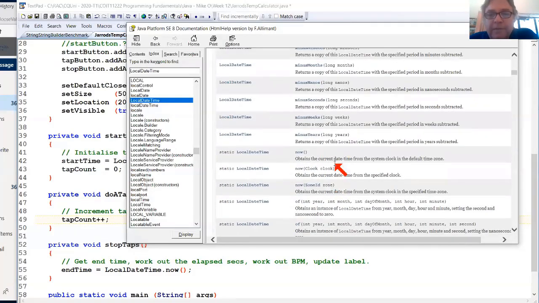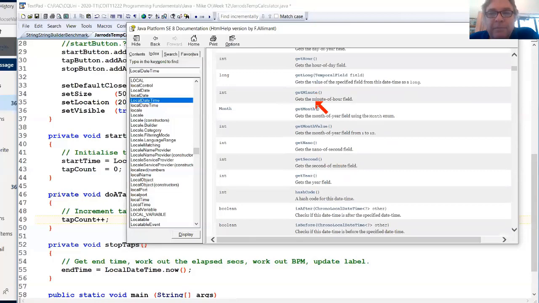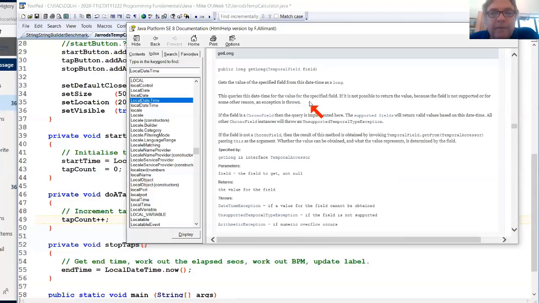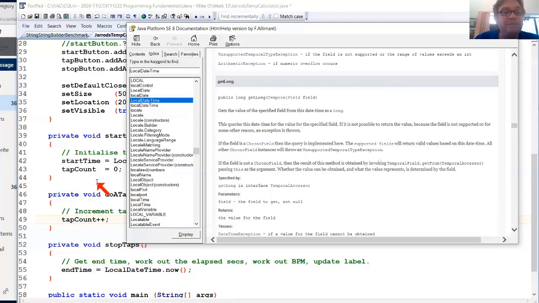Let's have a look here. Get year, get month, get day, get minute. Get long, that sounds better. Naughty help, it should say what units it's in. It should say it's in milliseconds, whatever. Anyway, we'll work it out.